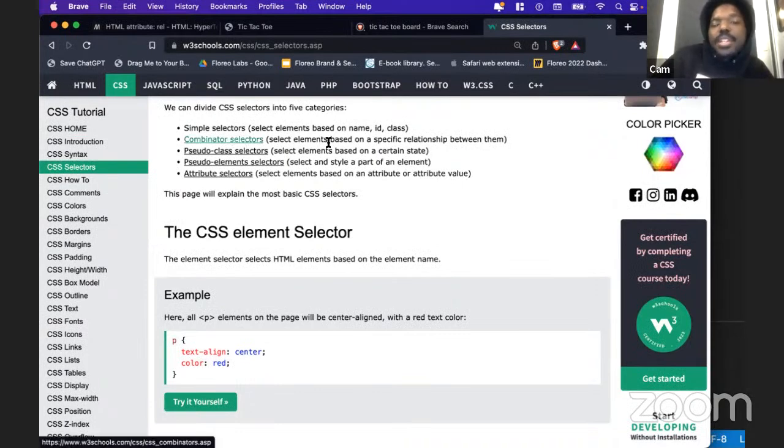Combinator selectors, which select elements based on a relationship between those elements, or pseudo class selectors, select elements based on certain moments in time and state on the website. Pseudo element selectors, which style part of elements. Attribute selectors, where you can style elements based on the attributes that those elements contain. It gets very deep with CSS.